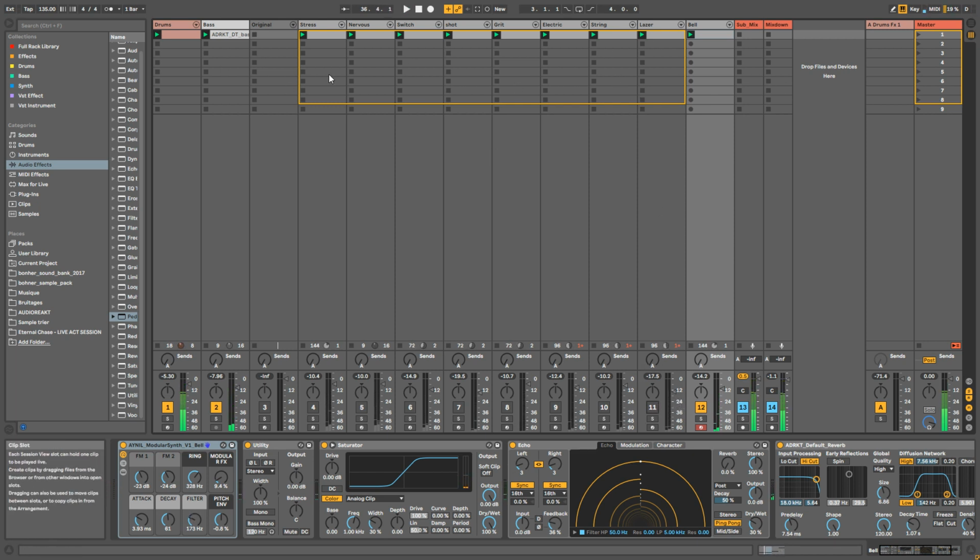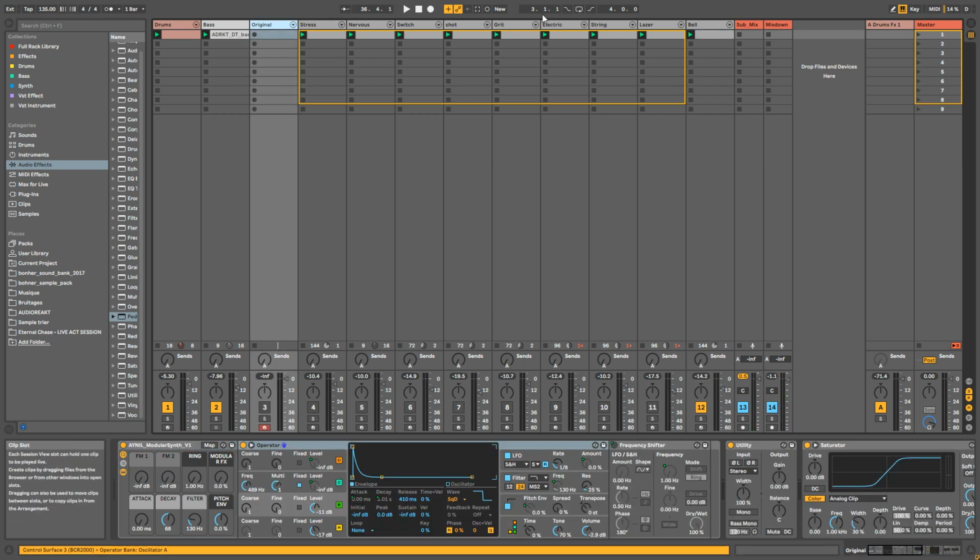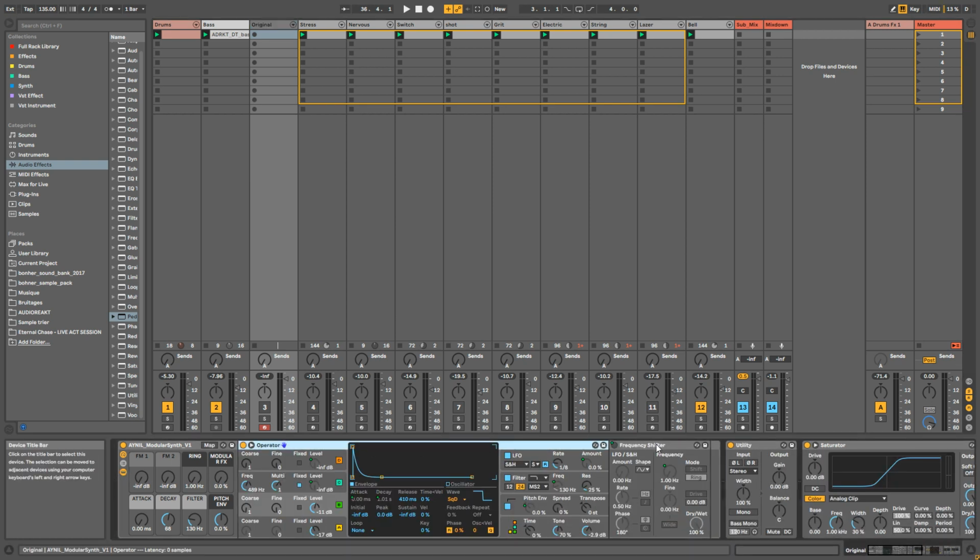So that's all the kind of sound you can get just with this rack. So yes, let's dig into it. I basically use Operator and the Frequency Shifter. Those are the two main elements.